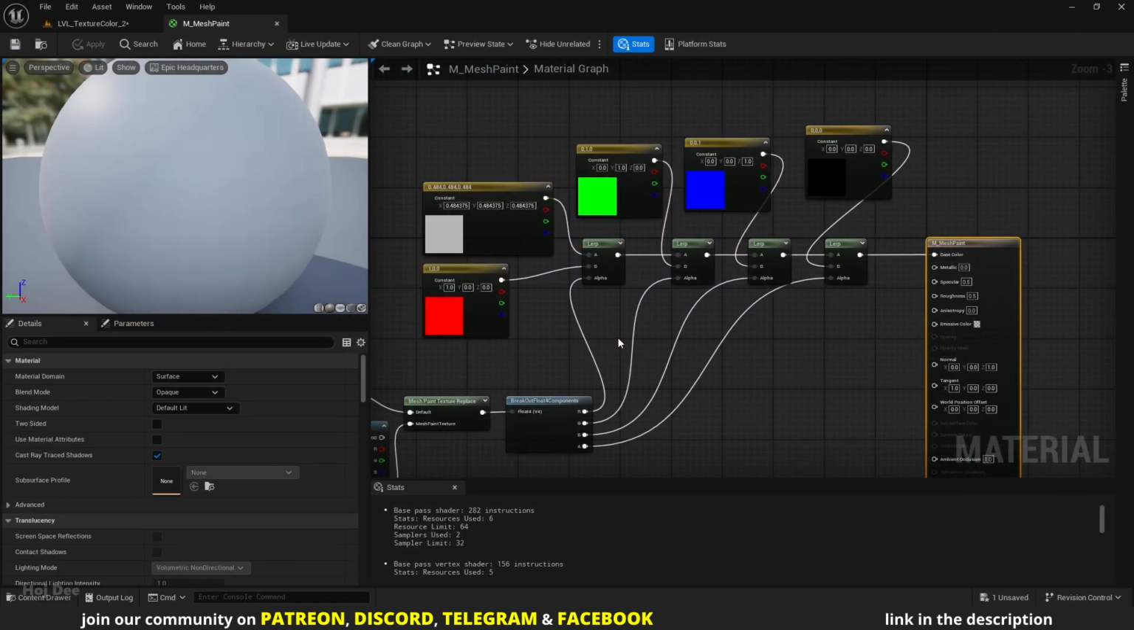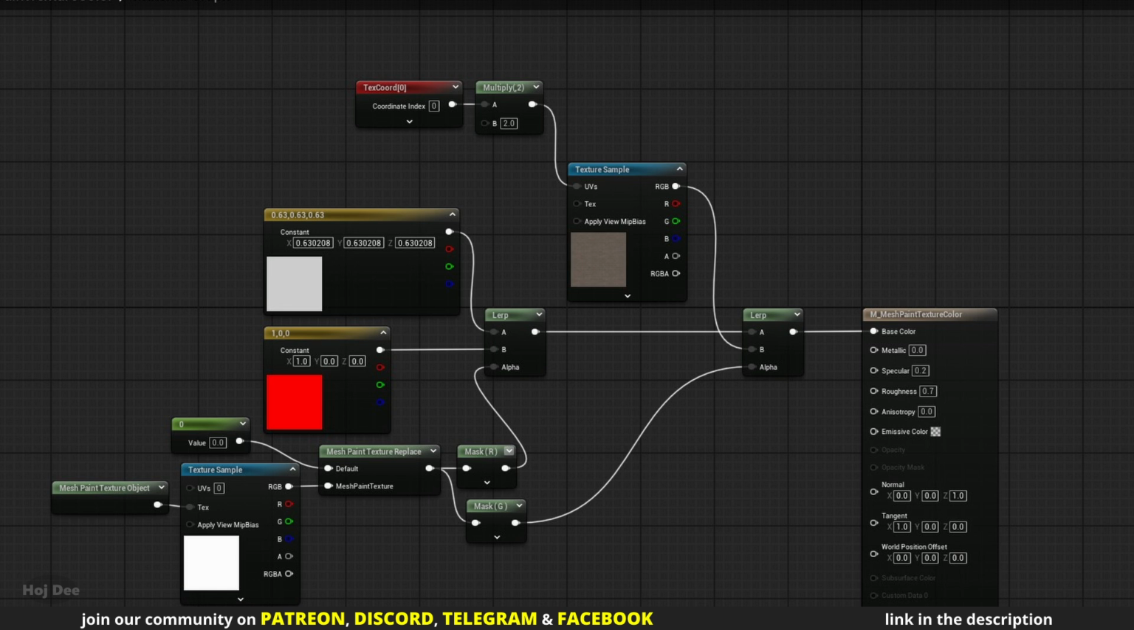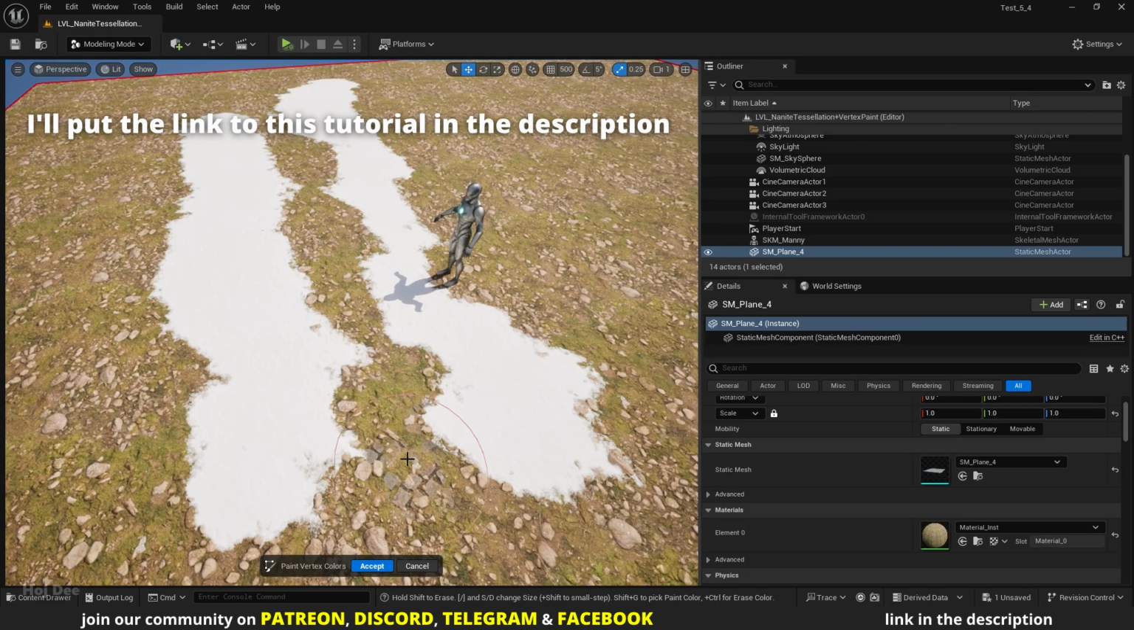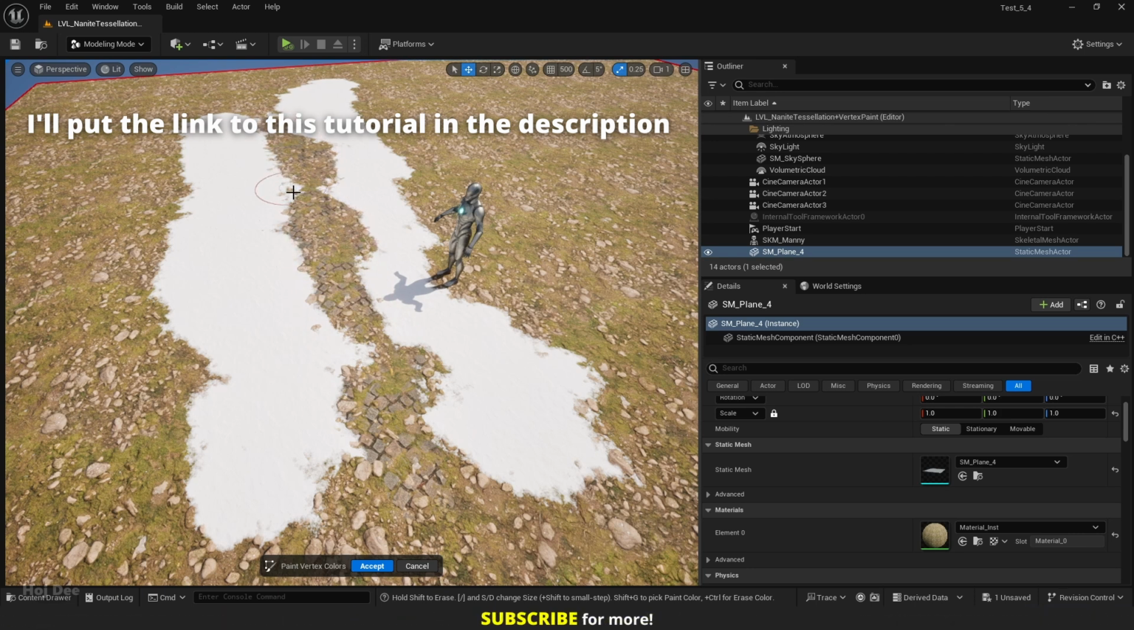In this material, I only used colors to demonstrate how this feature works. But we can also use it to layer between textures. It can also be used as the alpha of a blend material attributes node. In fact, we can use it to create the same material we created in this tutorial with vertex colors.